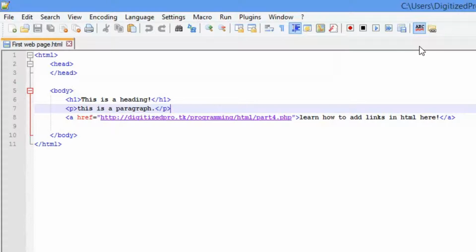So we're just going to choose where we want to put the image in this document. If you put it below the paragraph, it's going to appear below the paragraph. If you put it below the link, it's going to appear there and everything. So we're just going to choose to go below the paragraph, but above the link, so in between those two.